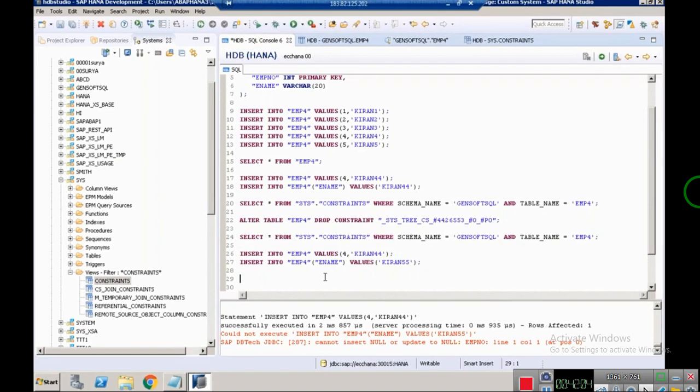Very simple. See this. ALTER TABLE. What is the table name? EMP4. Alter table EMP4. For dropping the constraint, we used drop constraint. So now I'll say add constraint. The advantage of this syntax is the developer can give his own constraint name, which is easy to remember. Since it is a user defined name, we can give it in our own format. But in the earlier case, it is difficult to remember the constraint name.